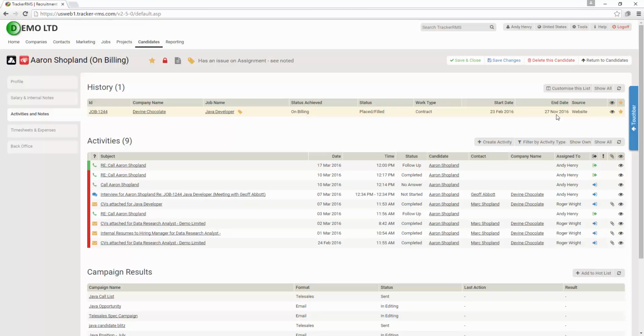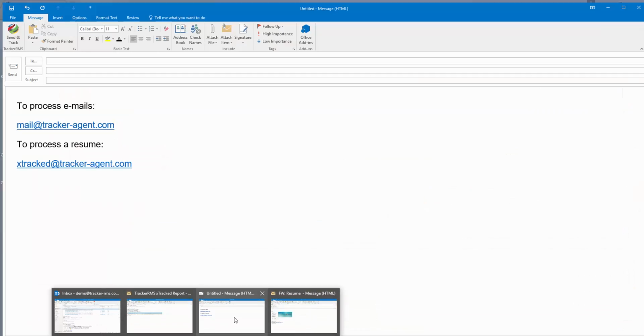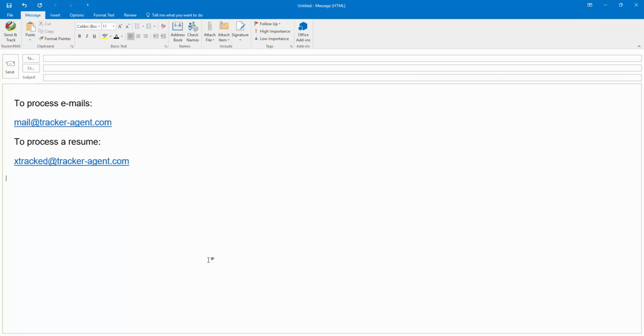So the next thing we'll take a look at is if you are using either email on a Mac or if you don't have access to Outlook. The other option that you'll have is our mail addresses. What this will do is allow you to process emails into Tracker by either BCCing or CCing these addresses into the system.